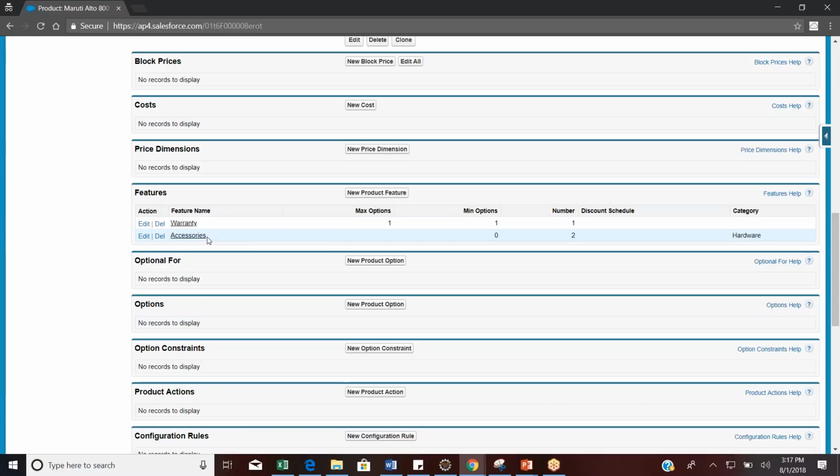If there is a list of accessories, or in this case warranty that is the same with every product, you have to create it against every product. Let's suppose one of your accessories relates to your Alto 800, but it does not work with your Maruti Ciaz model, right? So you have to define which component or option will go with which product bundle.